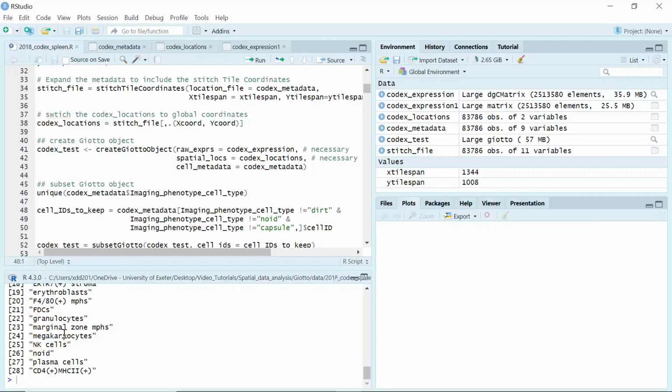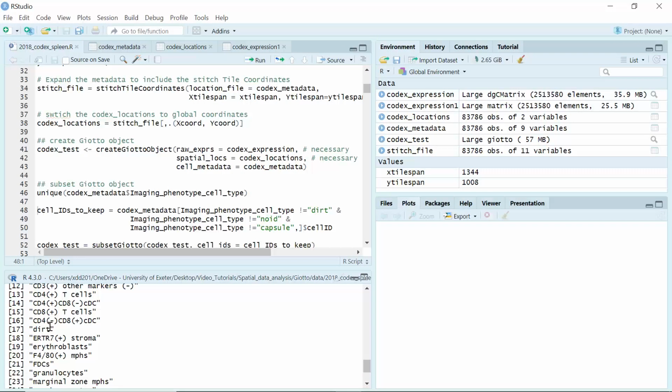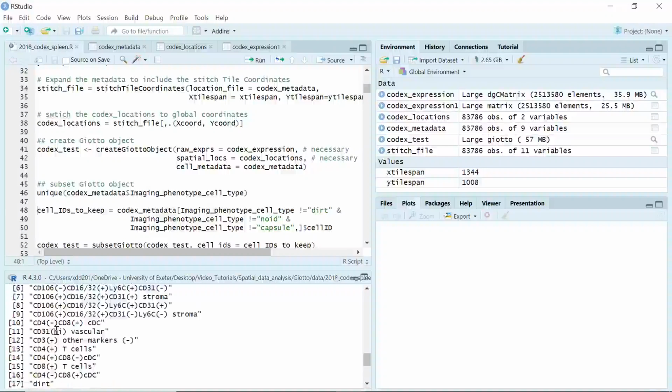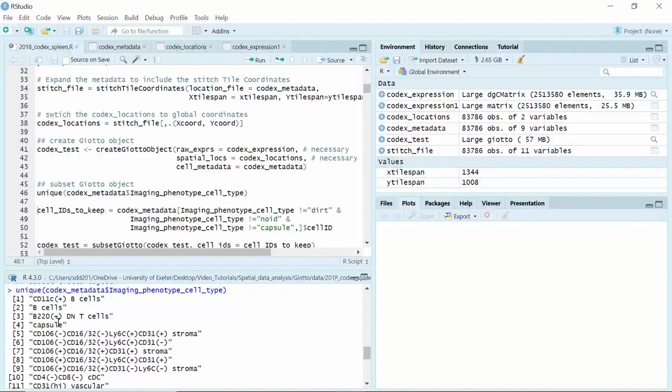But when we use the microscope to take the images, we also get the fluorescence signal as unspecific binding. So those places were labeled as dirt, noid, or capsule in the metadata. You can see from the cell type names, we have noid on 26, then dirt on 17. We also have capsule on number 4. So because they are not cells, we can subset the data and filter out the cell IDs labeled as dirt, noid, or capsule. So first we can get the cell IDs that were not labeled as dirt, noid, or capsule.